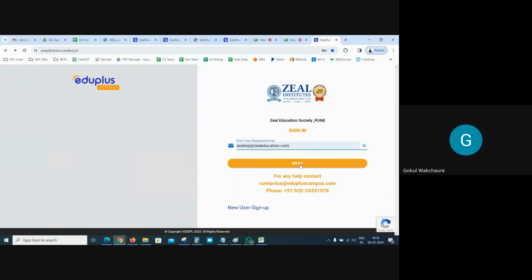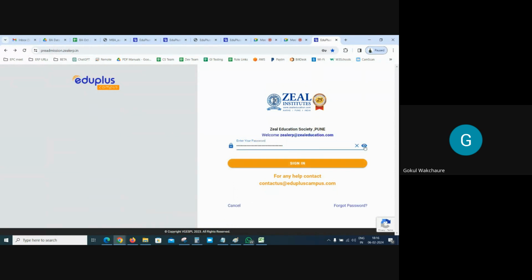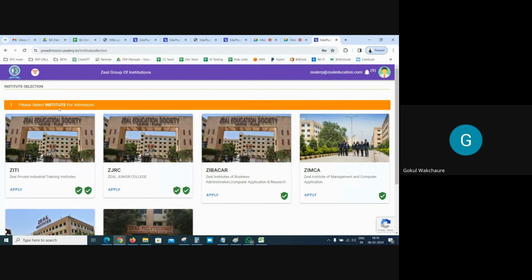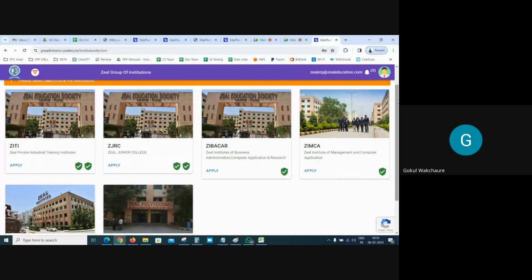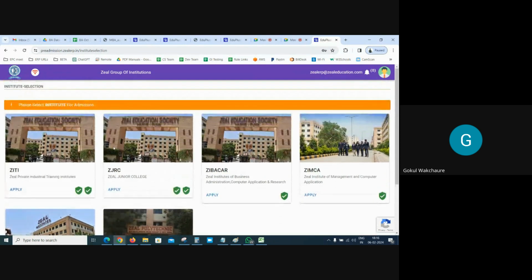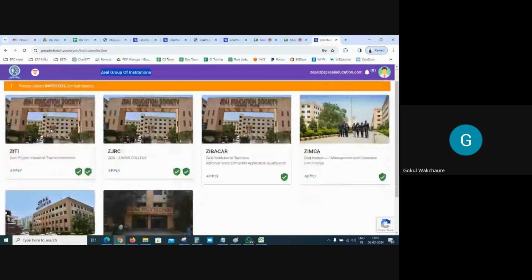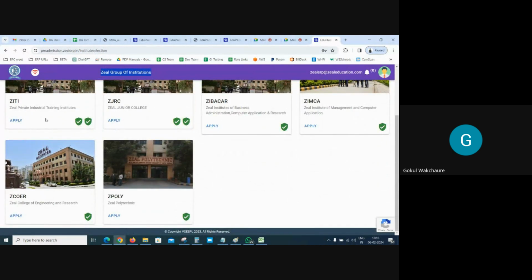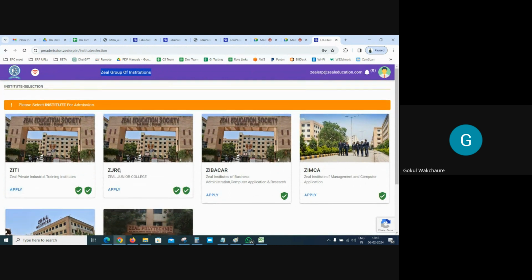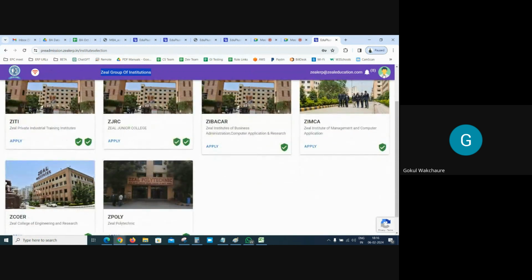So this is one demo login that I have. This is one student's login. Whenever a student logs in to the pre-admission portal, the colleges that are under the Zeal Education Society, Zeal group of institutes, will be visible over here. The student can select or apply for multiple colleges and multiple programs through his single login.